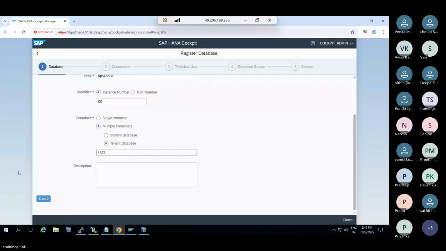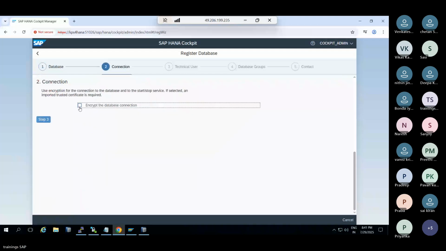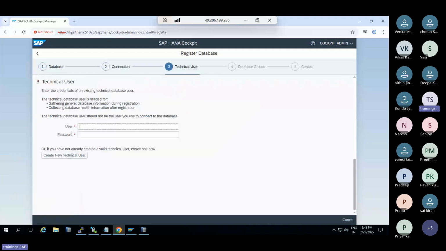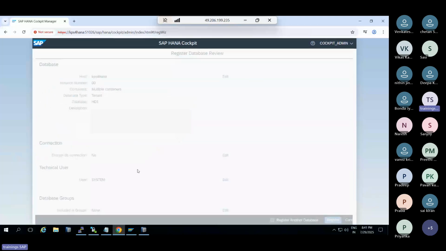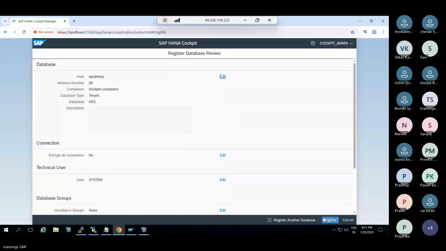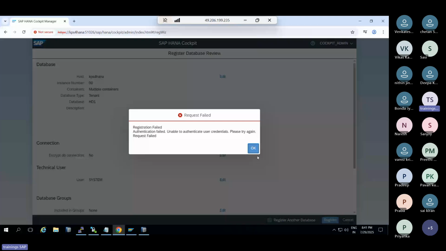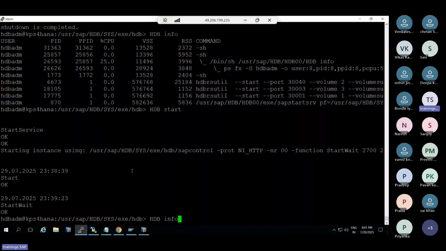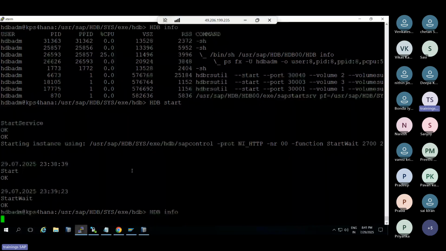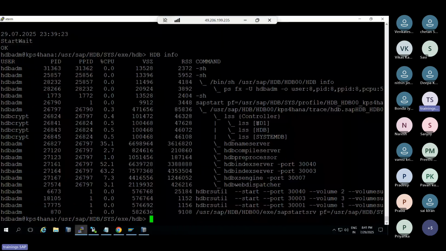So system, not sure what the password is again, this tenant password. Again, adding, review and register. Same password, they are the two tenant databases. See here, one person created HD1 again, one more tenant database he created. So not sure what the password is.